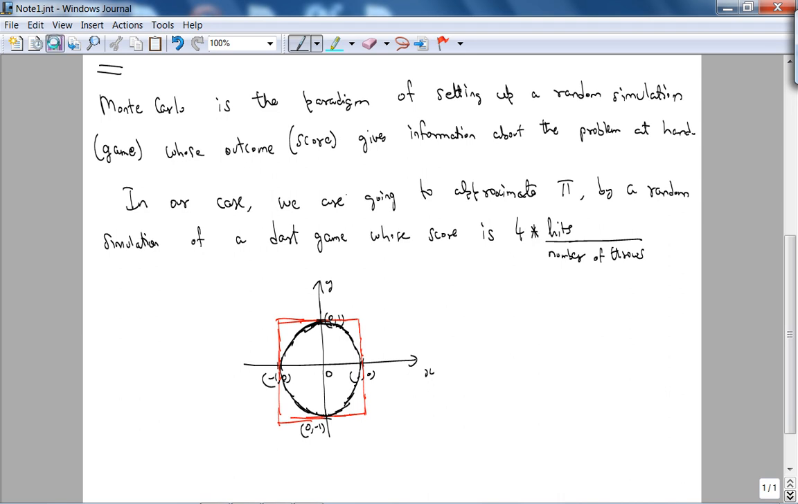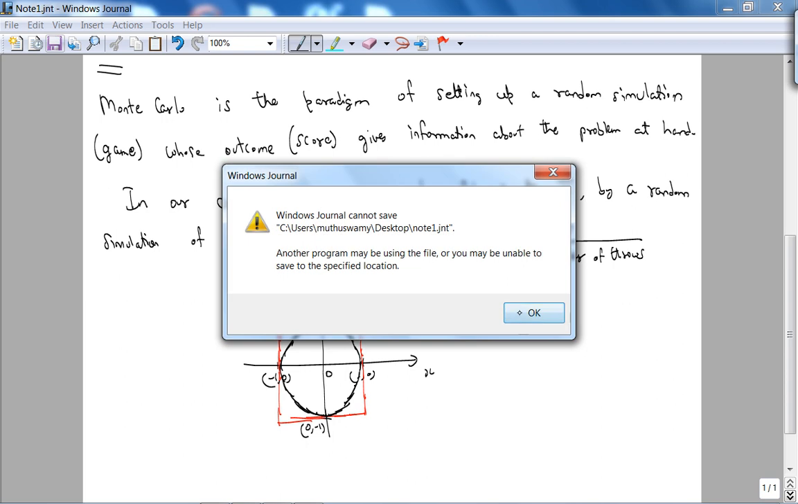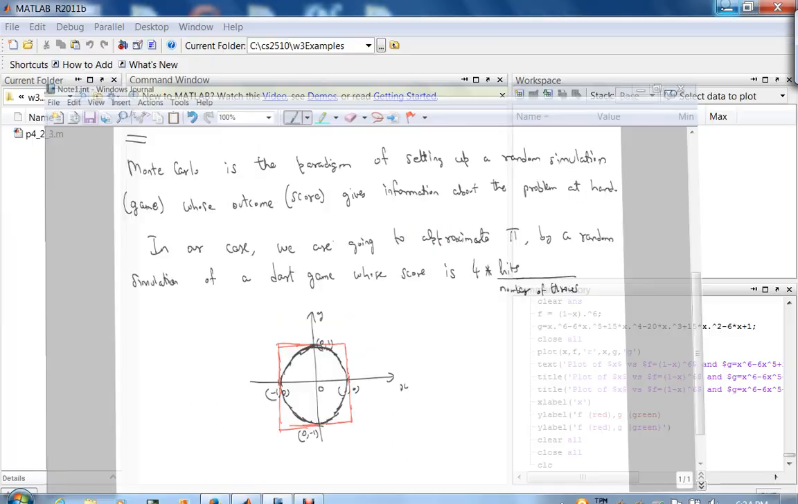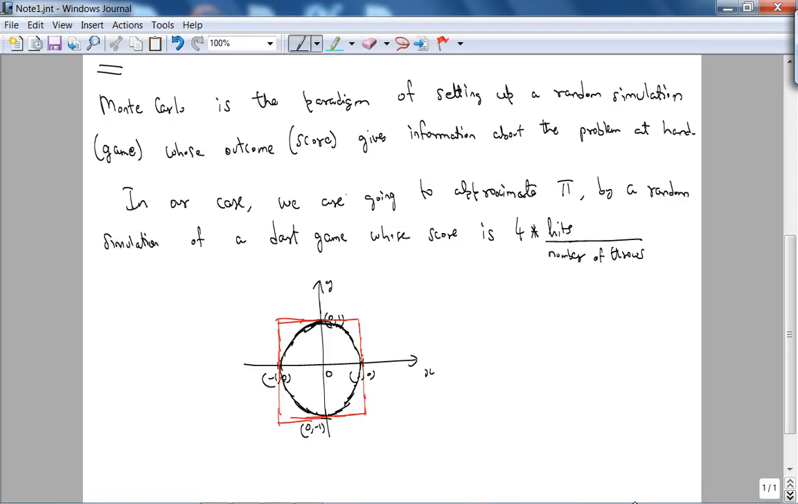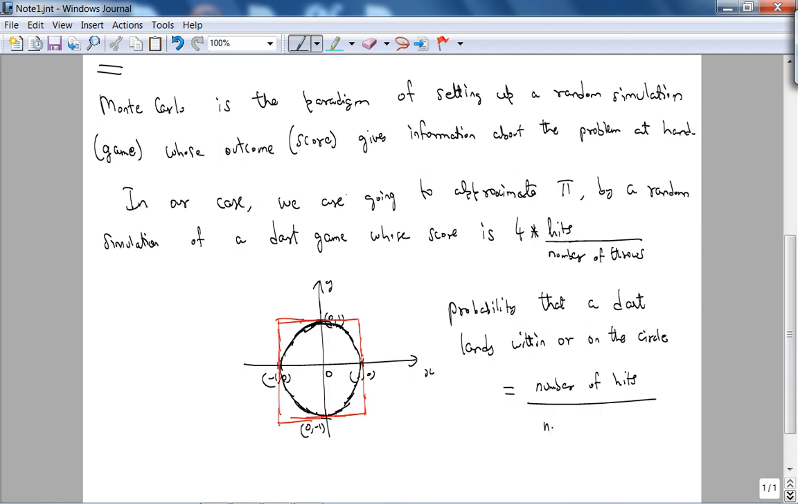So what we're going to do is we're going to randomly... Oh, yeah, that's not good. So anyway, hopefully we can save at the end. Let me just go through this. So we're going to throw darts, and we're going to look at the probability that a dart lands within or on the circle, and this probability is equal to number of hits divided by number of throws.